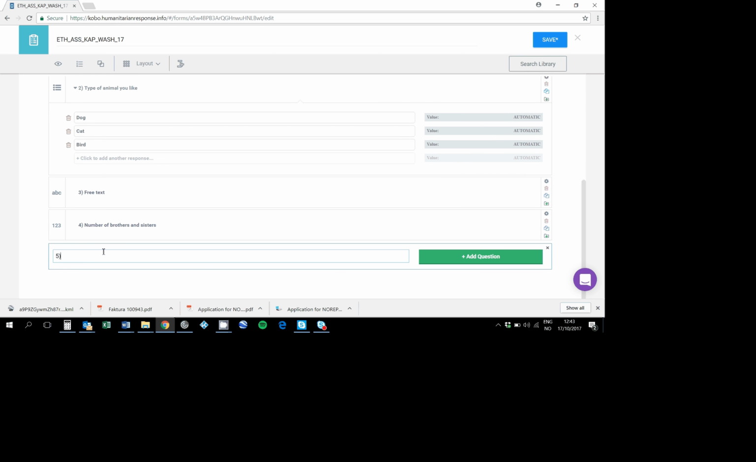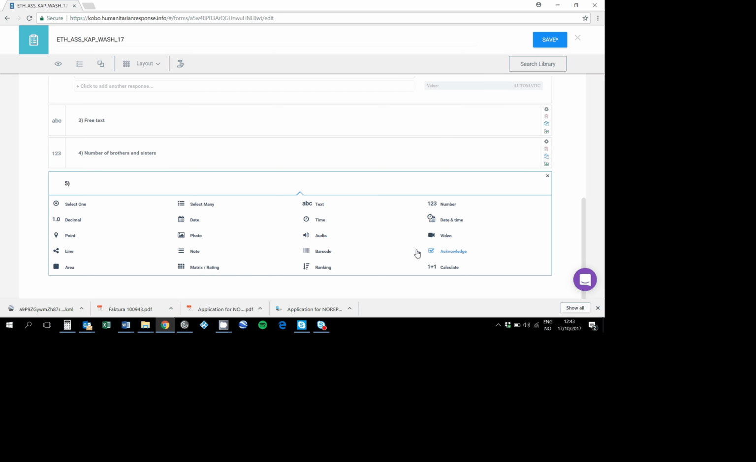Another type of question, number 5, will be, for example, decimal. So here, this is a number, it's 1, 2, 3, 4, so it's an entire number, an integer. And this one is decimal, so you can have 0.25. In this one, you cannot have 0.25. In this one, you can.